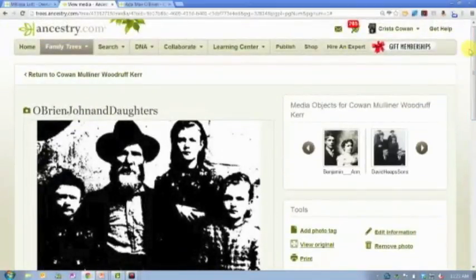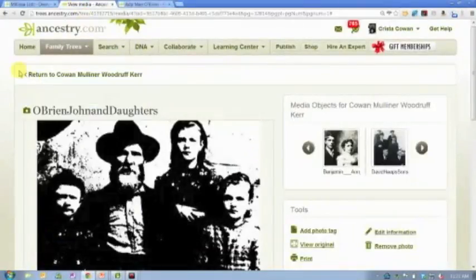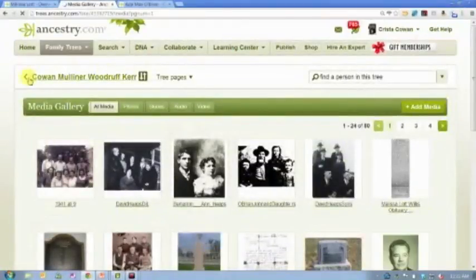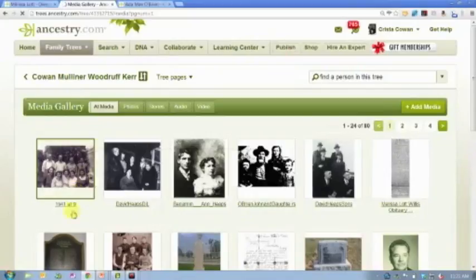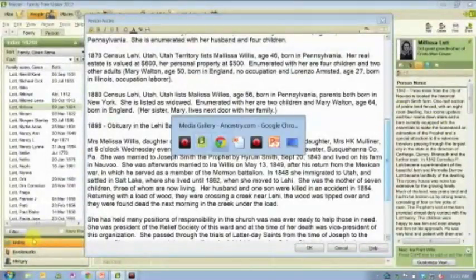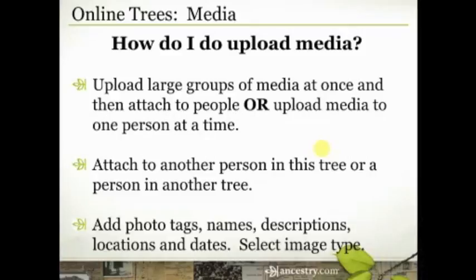So again, let me just review really quickly. When you're on a person page, you can add media directly for that person, or if you are in your media gallery, let me return to my media gallery. When you're in your media gallery, you can add a whole bunch of media at once and then go through one by one and add titles, dates and places, descriptions, tag people, and then attach it to the appropriate people in your tree. So I would encourage you to play around with that a little bit and get used to doing that. We talked about how to attach it to another person in this tree, or if you scroll down further there on the right, a person in another tree.